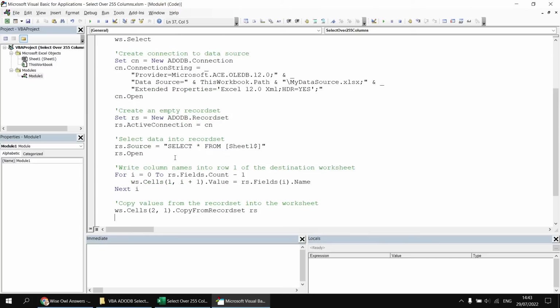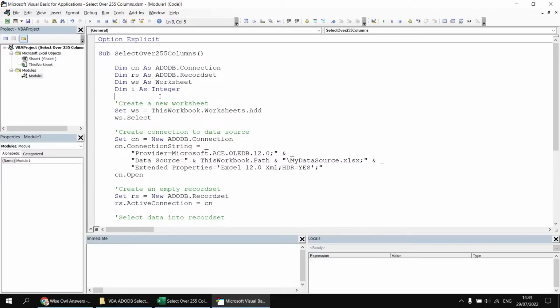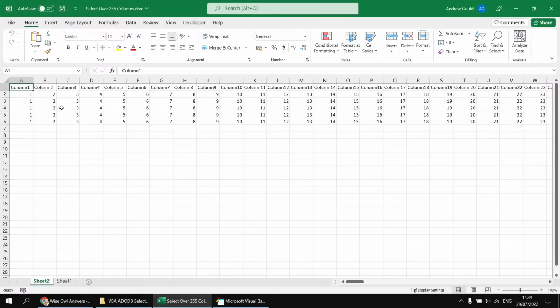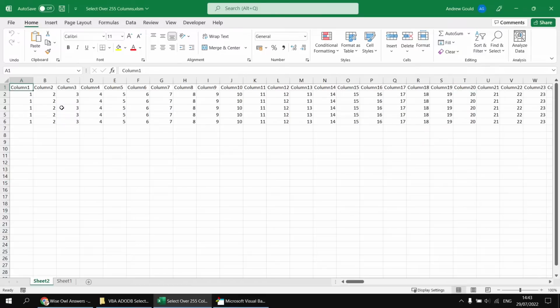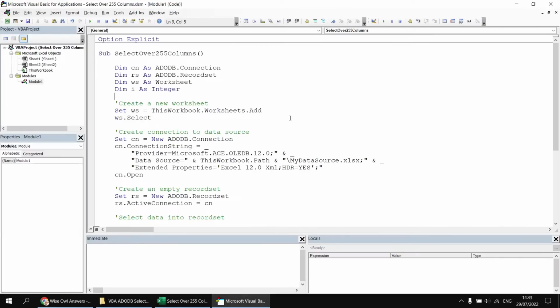So even though I'm saying select every column from sheet 1, and as we've just seen there's 2,500 columns in there, if we execute this code, what we end up with in our workbook is just 255 columns. That's the limit of ADODB there. So let's have a look at what sorts of things we can do to get around this limitation.